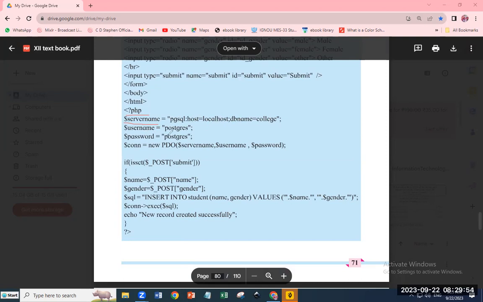Next, username. Postgres, I can get the username. This Postgres also, I can get the password. $con. What do you mean by $con? CONN. What it does, it gives me new PDO. What is PDO?